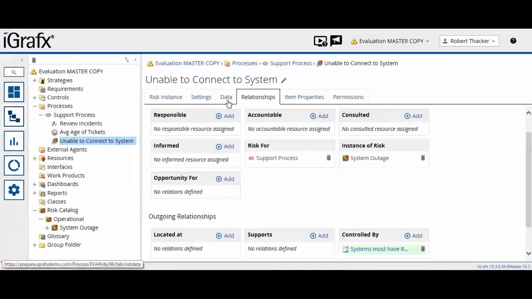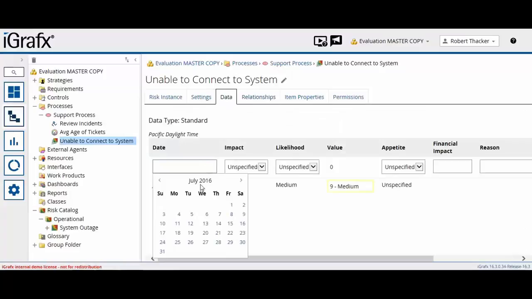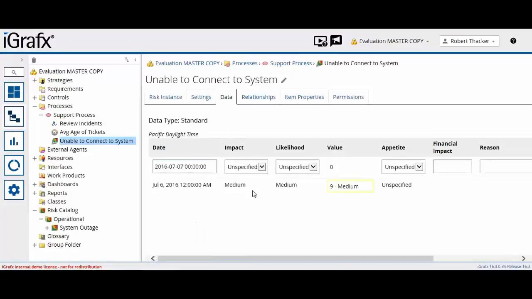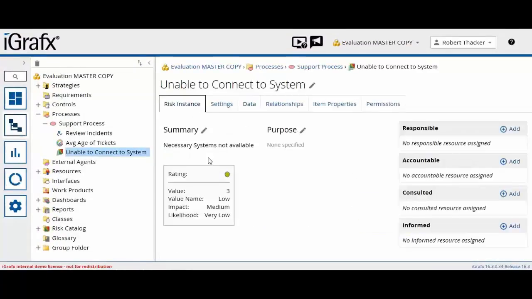Going back to our instance now, because we have implemented a mitigating control, maybe the data elements now also change, and so we'll pop down and we'll simply update our values here as well to reflect that now our impact, while it still might be medium, the likelihood for it to occur is now very low. And as a result of that, our values are now going to change as well. So instead of being a 9, we are now going to be at a level 3. Going back to the risk instance tab now, we can see that the values have been updated here on the main page, reflecting the 3 value.